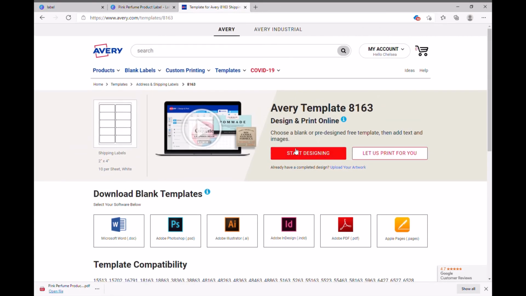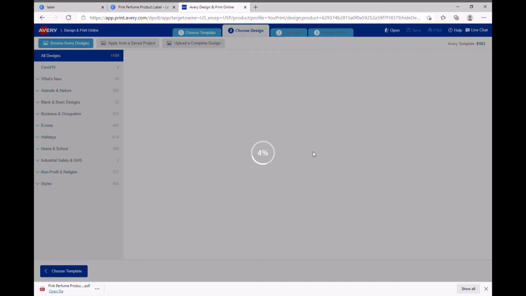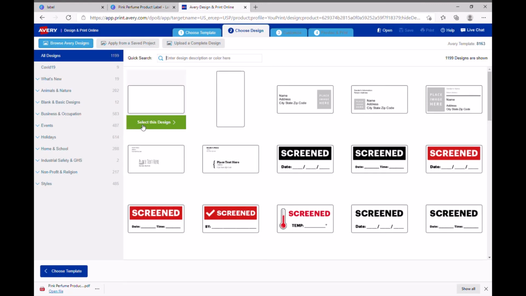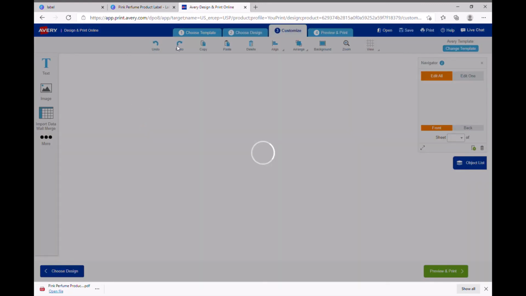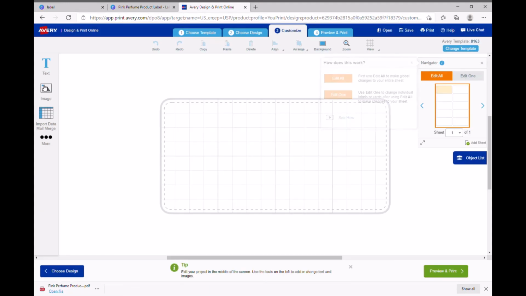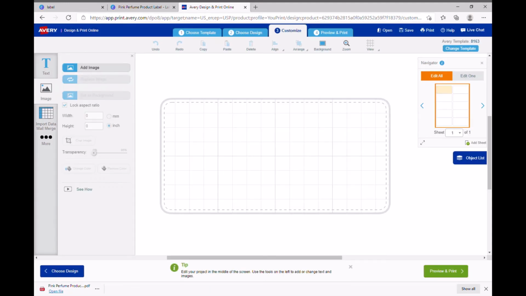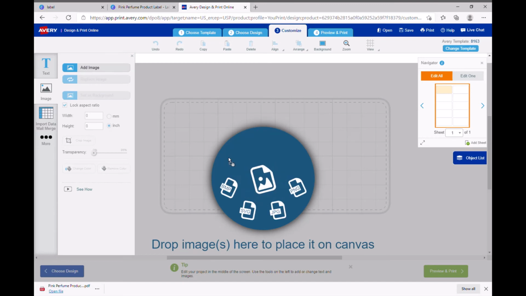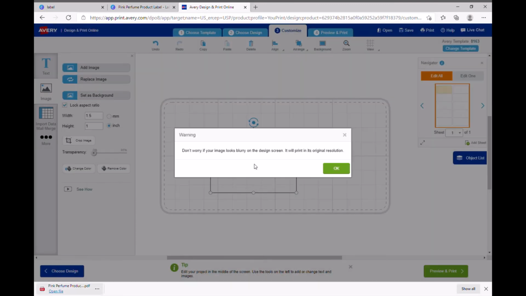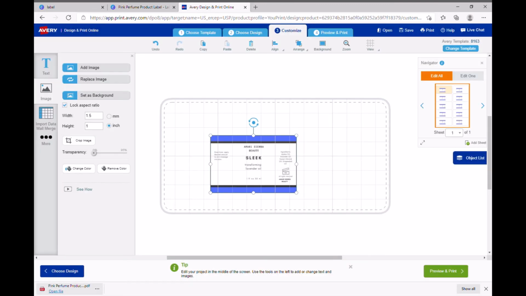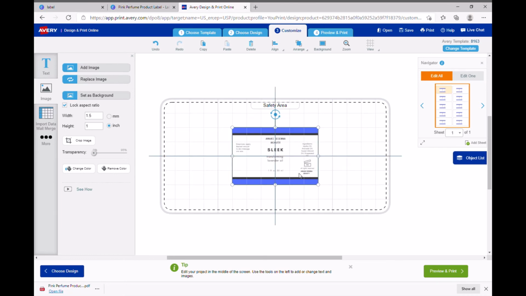So then what you're going to do is, after you click on the template that you want, you're going to click Start Designing. Then you're going to click Select this design. And then it's going to let you customize it. So I'm going to go in here. Actually, I'm just going to drag this in here. And if you don't have the option to drag it at the bottom, you can literally just click Add Image. It'll open your files, and then you just select the image that you want.